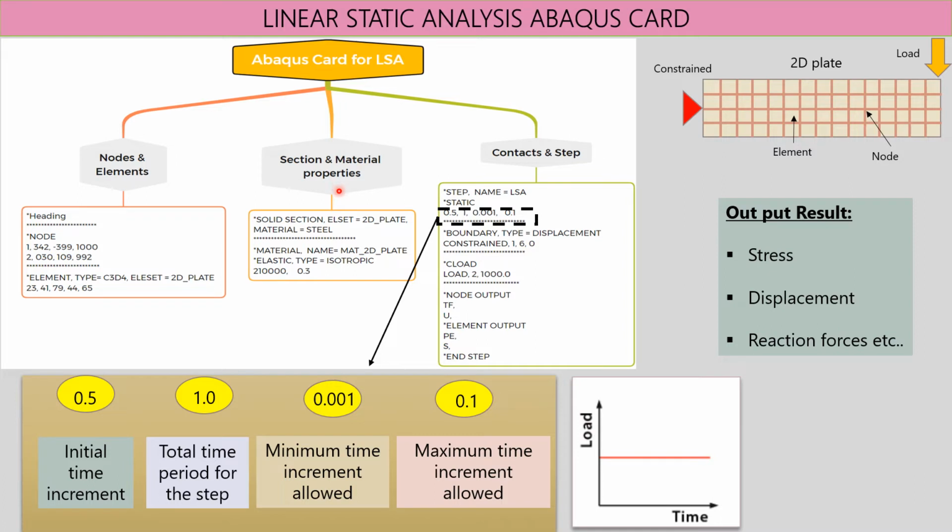In the section and material properties, we usually give sectional properties for a particular component or material. Here it is a solid section with respect to the element set, named 2D underscore plate, which is assigned steel material properties. In the star material, we need to give a material name and the material properties we are assigning. Here we are assigning only linear static properties, so I have given only Young's modulus and Poisson's ratio with respect to isotropic material properties.